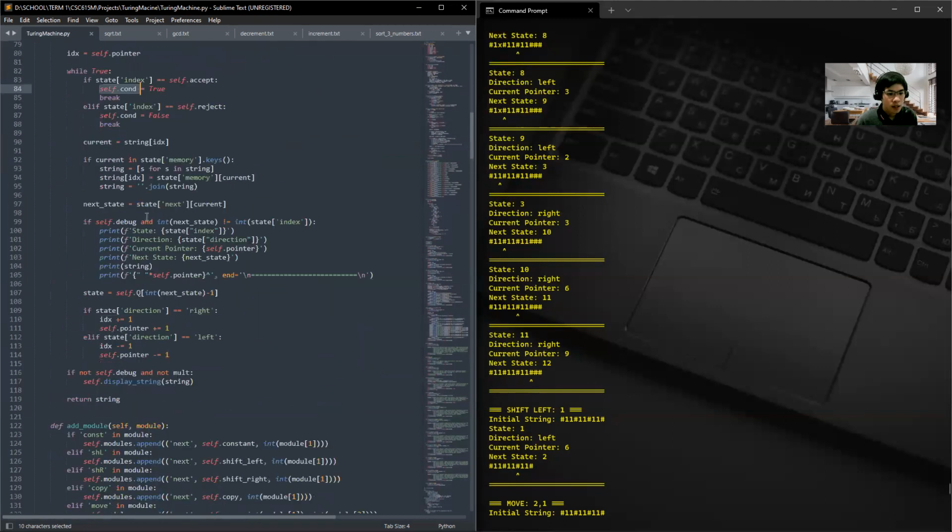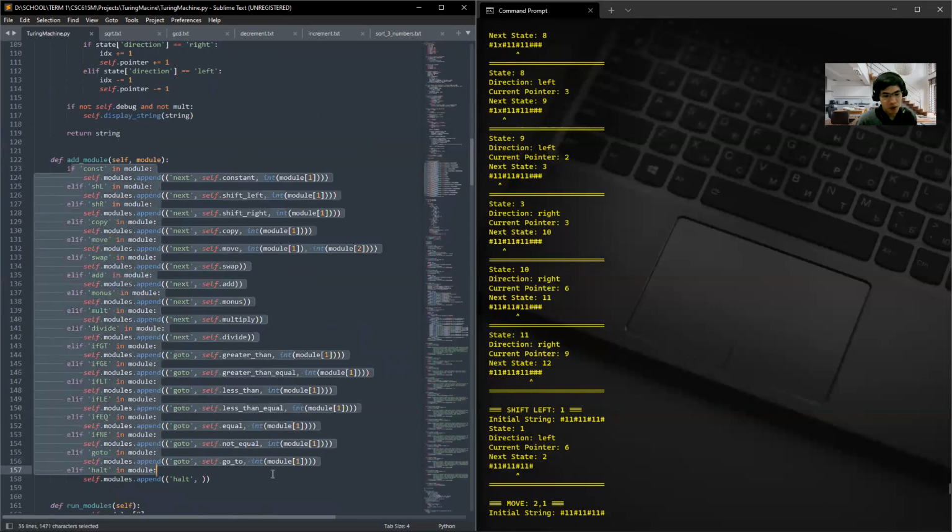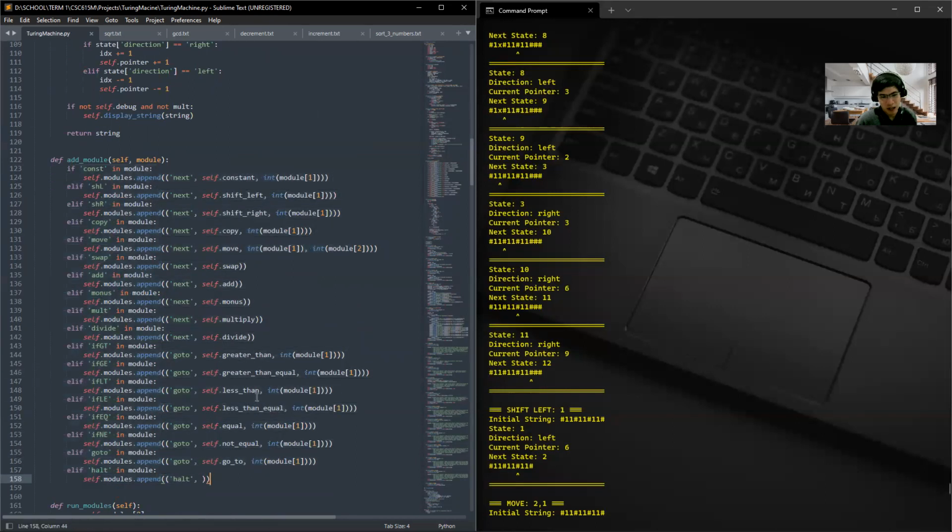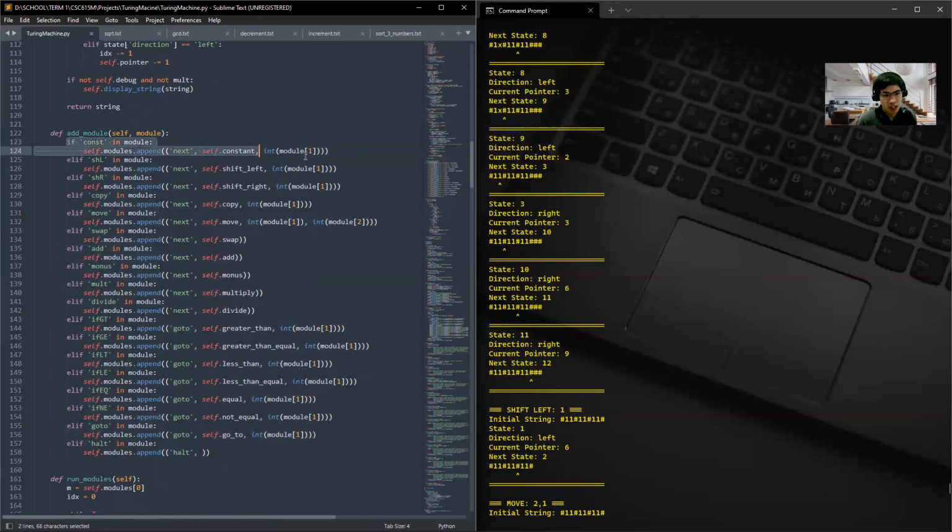And then this is where it does everything. So I kind of hard coded all the modules that I have in here, because I don't see any other way.